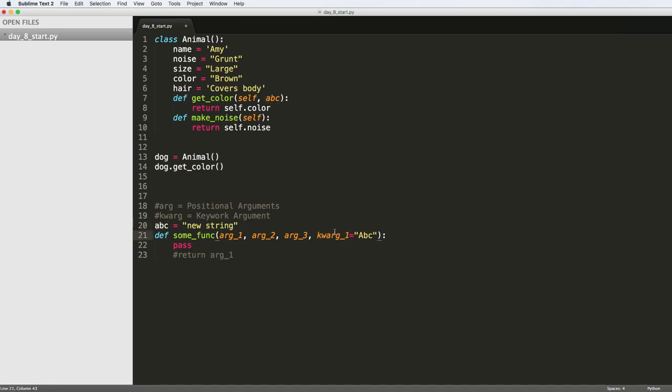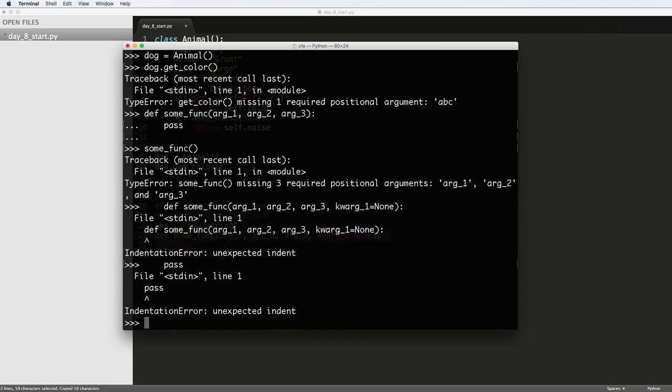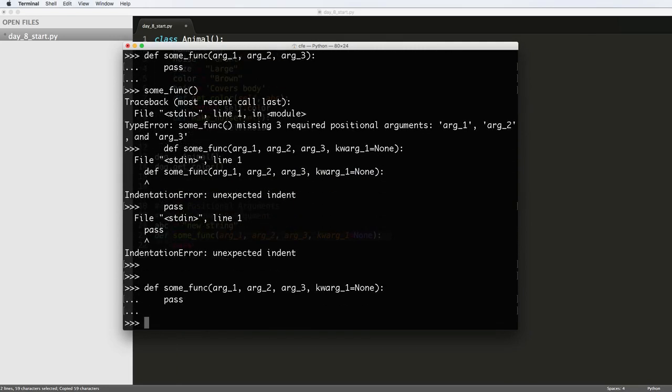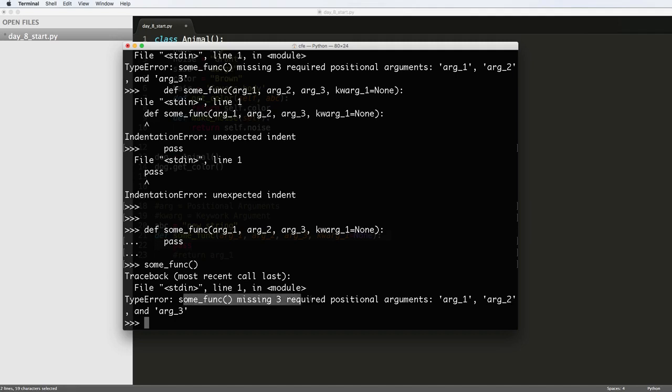And a keyword argument is not necessarily required. In fact, you're going to set a keyword argument equal to something. So what if I set it equal to None, and I did that exact same thing over again? Let's just paste it in here. And I did some func. I get still that 3 error, right? 3 required positional arguments.